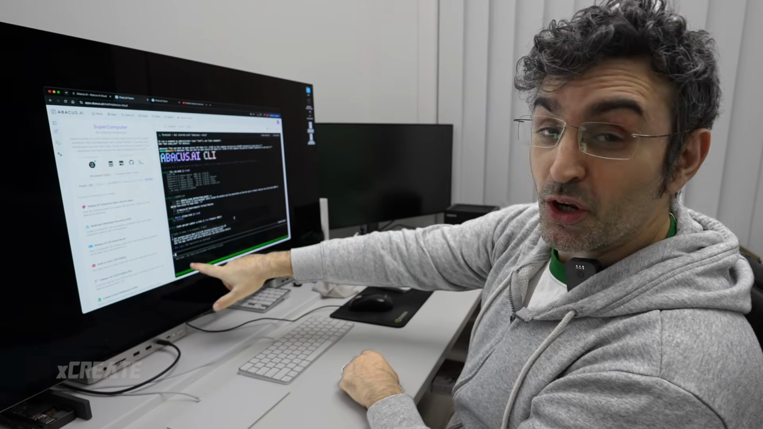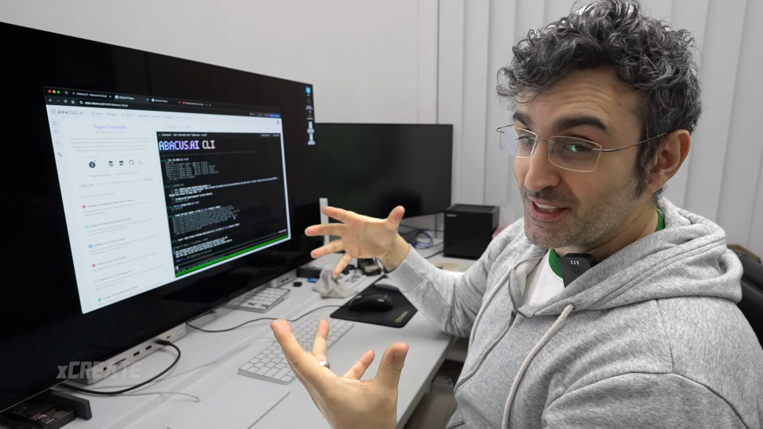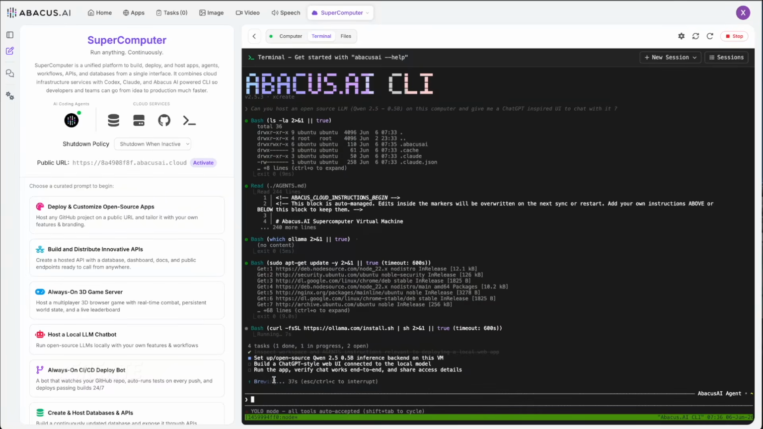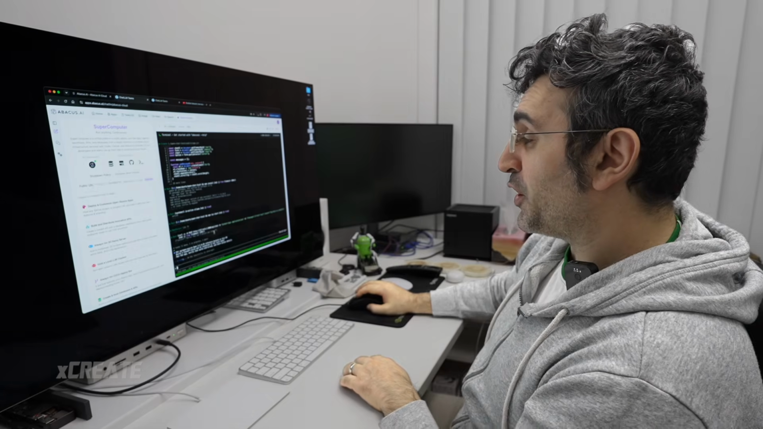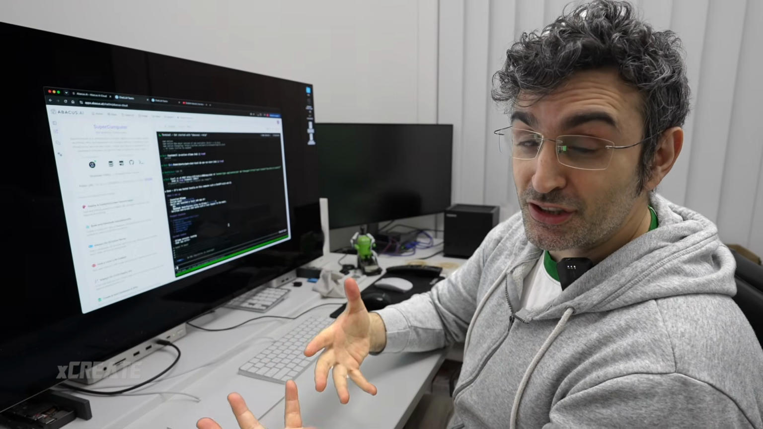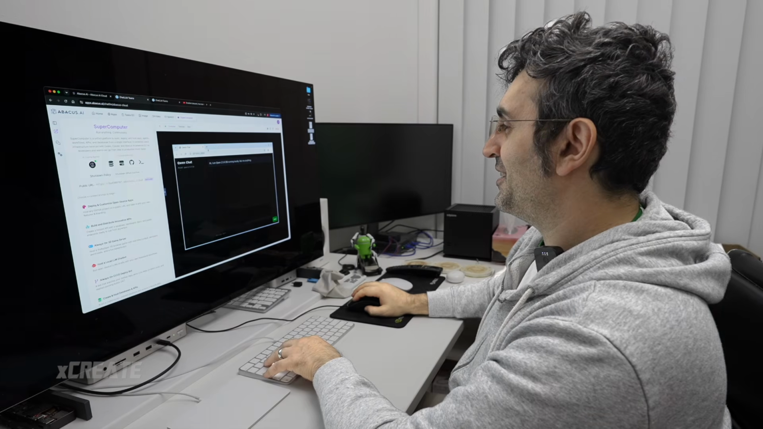And I'm in YOLO mode, so that means all tools are auto accepted. You can go into manual mode and override it, to make sure it's not doing anything dodgy. But I've got a fresh installation, so I can go YOLO. It's setting up the open source Qwen 2.5 0.5B inference backend, downloading it and testing it out. It's doing a curl request to the API chat endpoint, testing it to make sure that the service it just installed is working. And I used 212 credentials. And just like that, look at that.